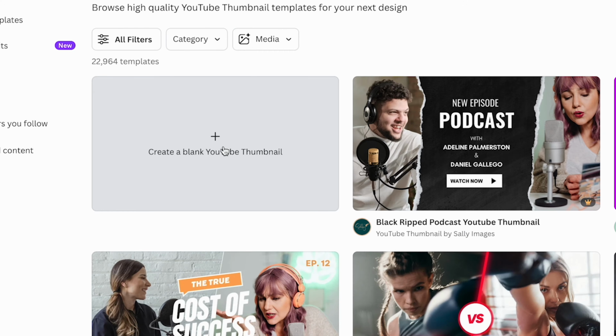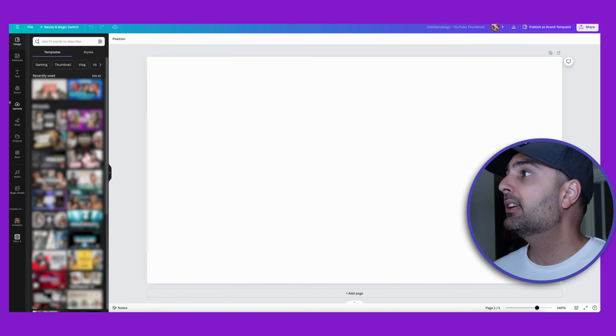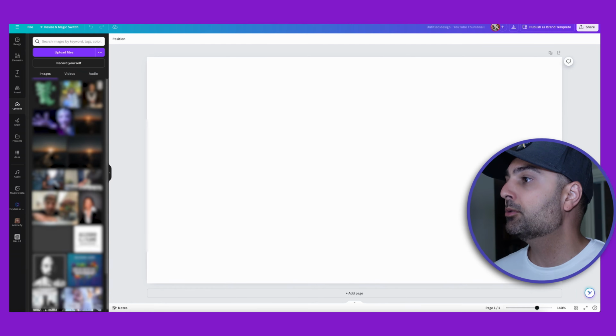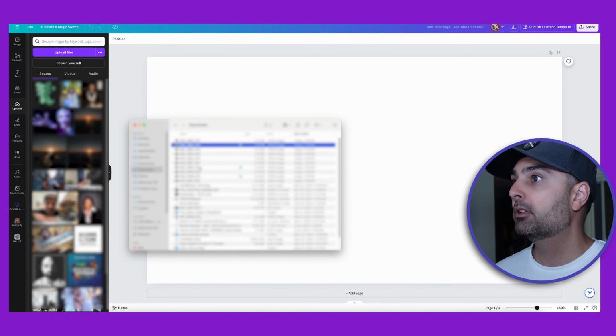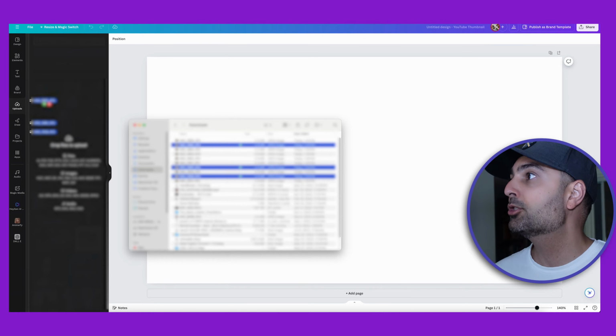I'll walk you through the template one as well after we do the scratch one. But for now, we're gonna create one from scratch. So I'm gonna say, create a blank YouTube thumbnail. And in our uploads, we're going to take our three photos, 1, 2, and 3, and just drag them into the uploads. Let's do this one first.